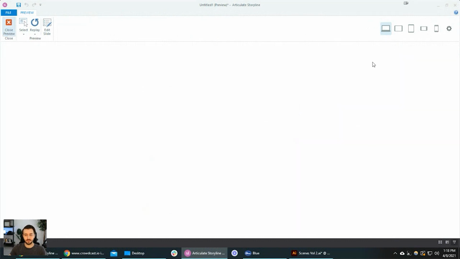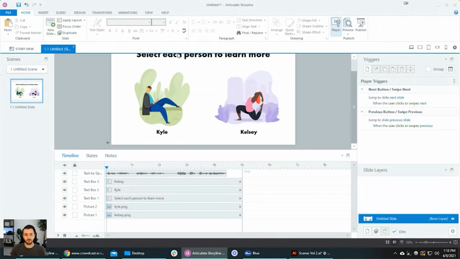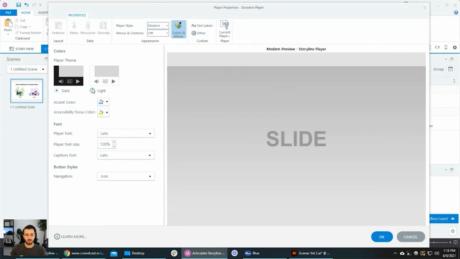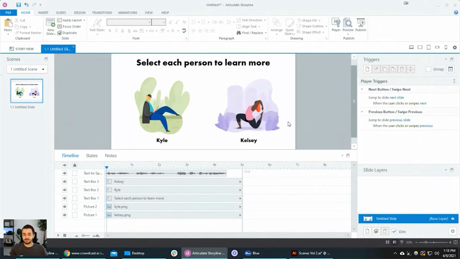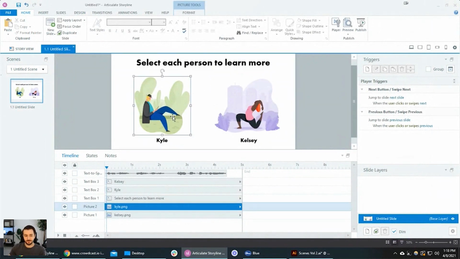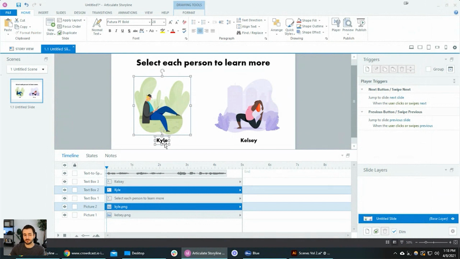And then I just don't want the black bars on the right and left, so I'm going to change it from dark to light, and that should fix that. Okay. So now let's add some animation. I want Kyle with his text label to come in at one point, and I want Kelsey with her text label to come in at another point.